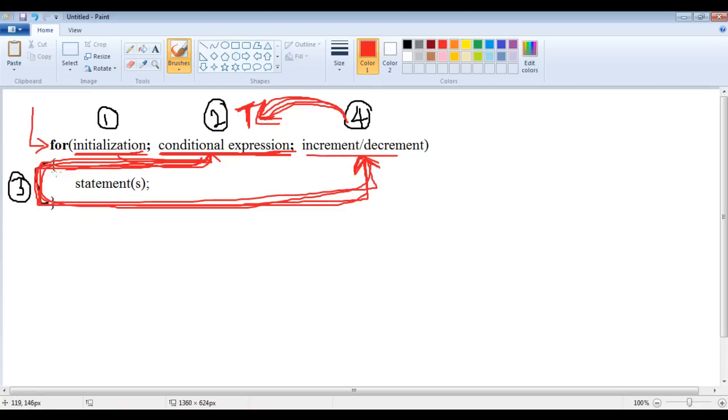The second part, third part, fourth part will be executed in a loop until the second part, the conditional expression, evaluates to false. If the conditional expression evaluates to false, then the control exits the for loop and executes any statements below the for loop. That is how the for loop works, friends.